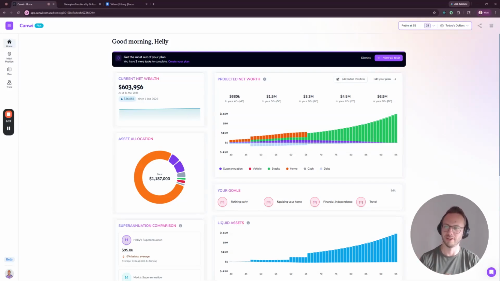This video is going to be focused on the Canwi app. So we're starting here on the home screen of the app. We'll just go through the navigation elements on the left first. So we're currently on home.